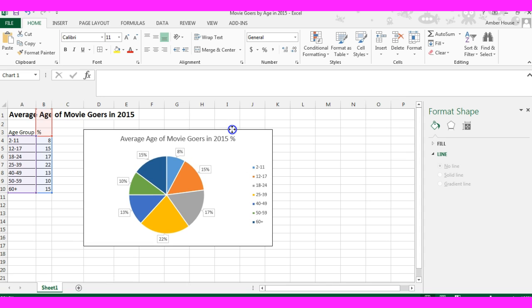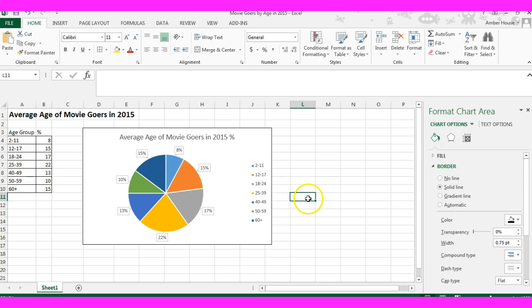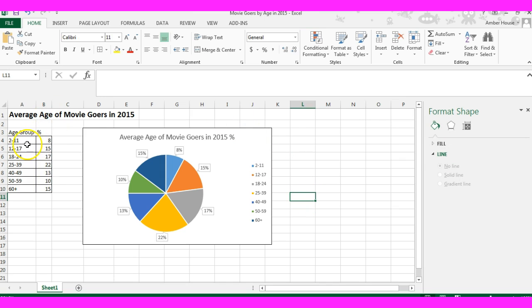A pie chart is best used for, I hope you're thinking it while I'm getting ready to say it, one series of data. And this is your one series of data right here. Technically, you know, you could look at it and be like, but it's two data series. No. This is what it is representing. And then this is your data that represents this age group.